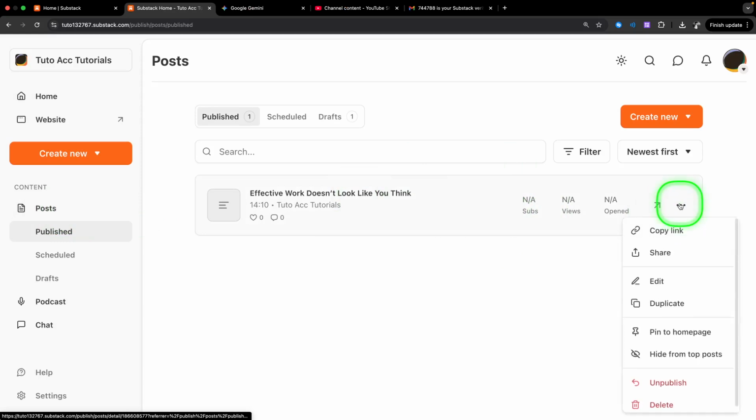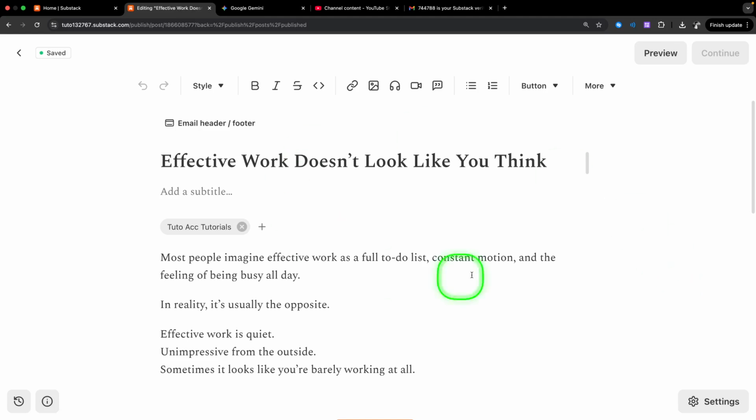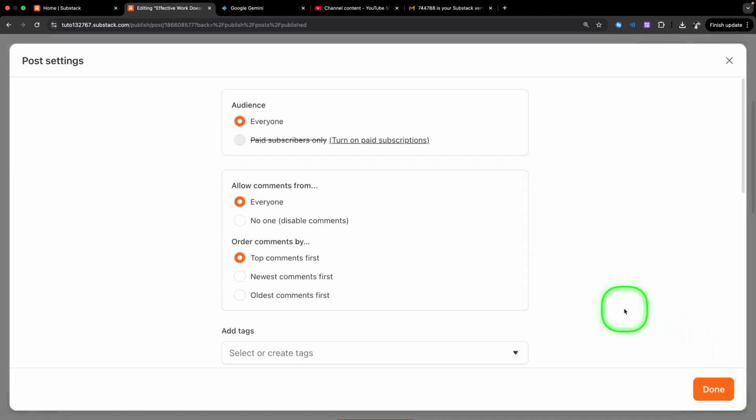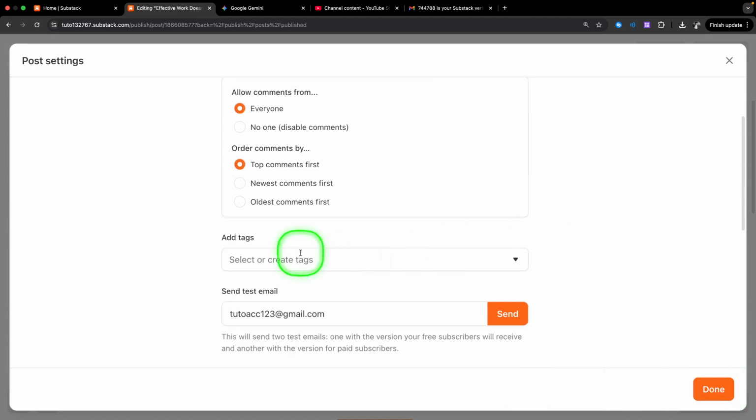Click the three dots next to the post where you want to add your tags. Then click edit. And here click settings in the bottom corner. Scroll down until you see tags and select new tags. So let's say create work.